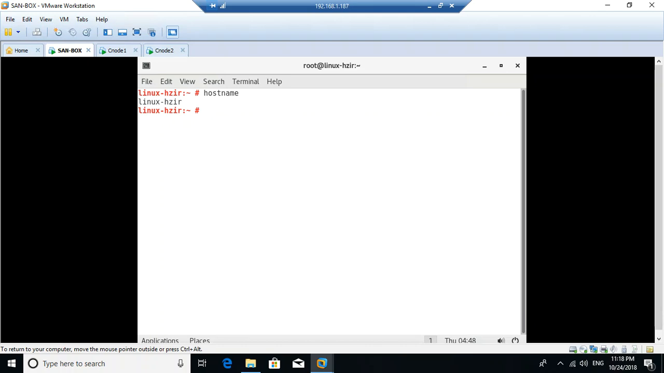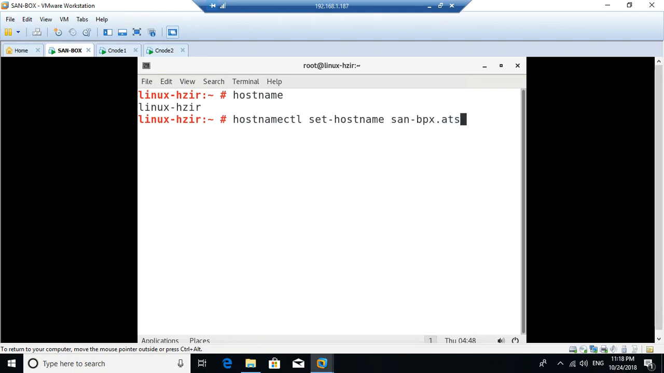Okay, so how we are going to do it: using the command hostnamectl set-hostname, and I'll call it sandbox.ats.com. Okay, done. And exec /bin/bash. Voila, your name has changed immediately.